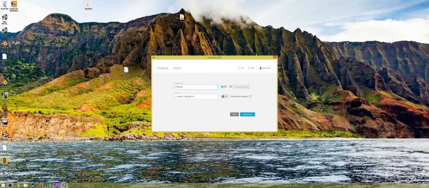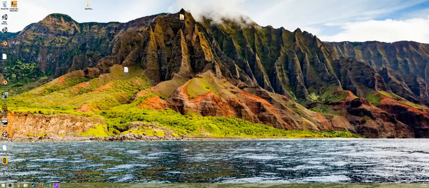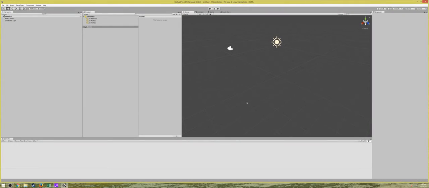So if you create a new project, call it whatever you want, let it initialize. What you'll want to do is first bring in the asset package for the first-person Unity controller, which is if you go to Assets, Import Package, Characters.